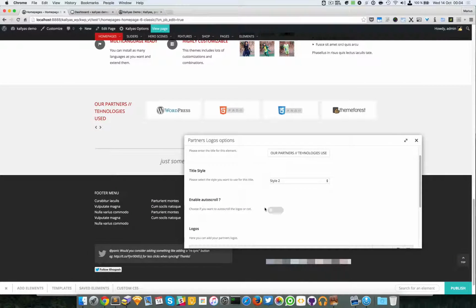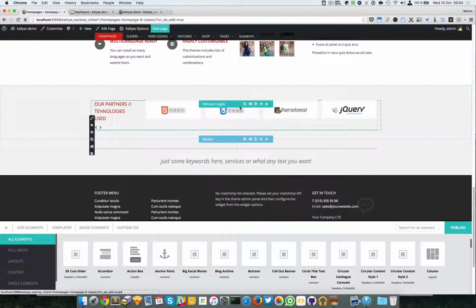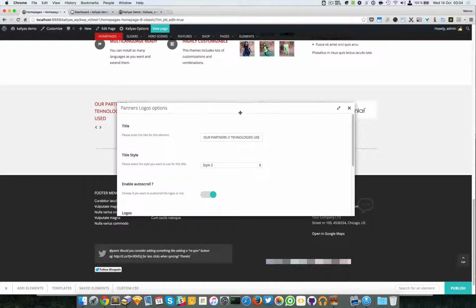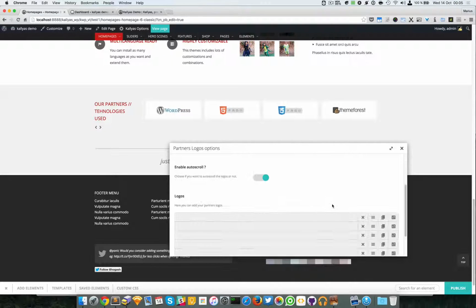You can enable whether you want the slider to autoplay. As you can see, by default it will automatically scroll. I don't know how to call it, sorry for that, not an English native here.